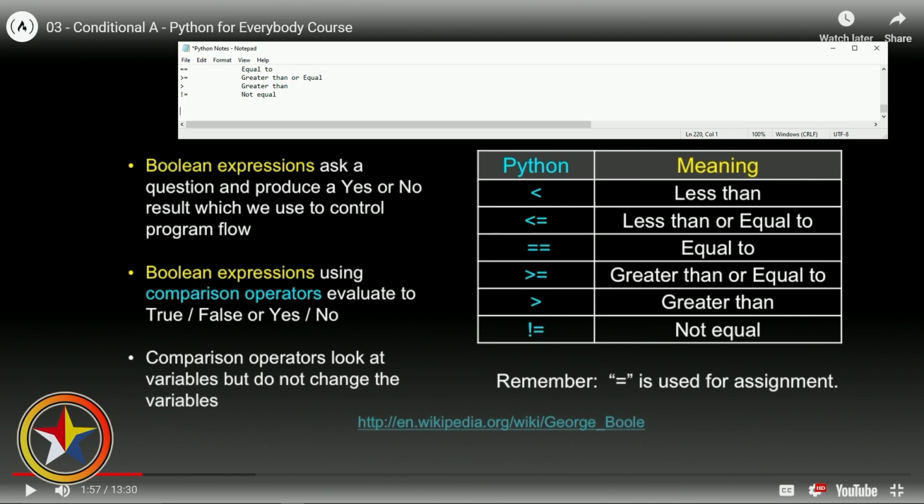Don't forget this. Let's go down here and say star. Remember, the equal sign by itself is used for assignment. Yeah, that looks good. Assignment.